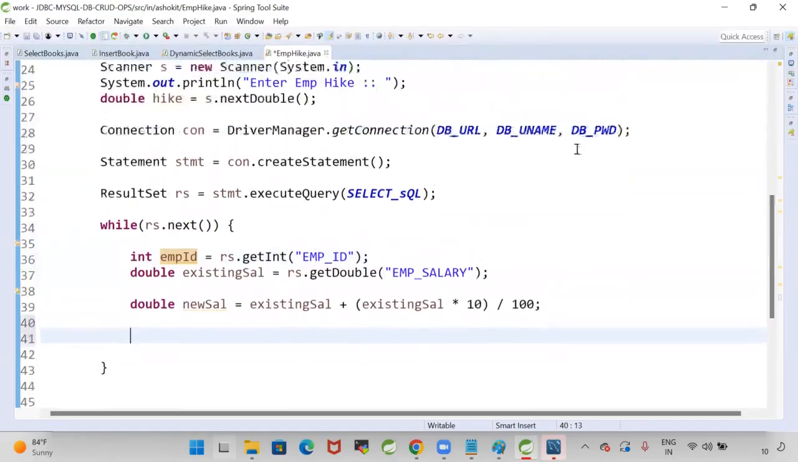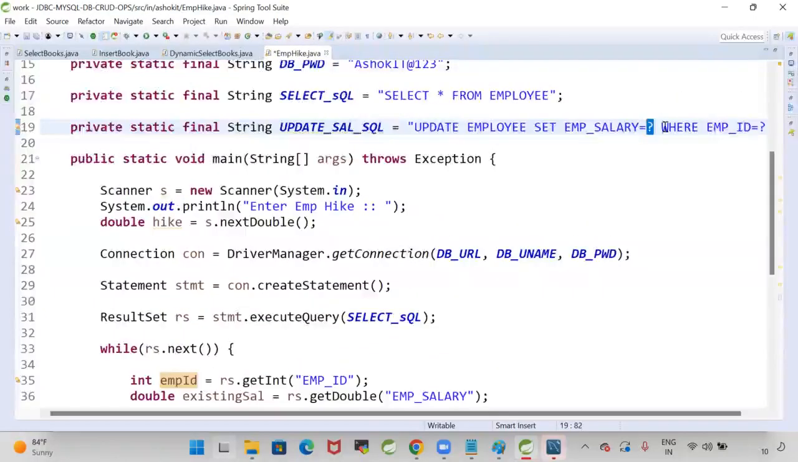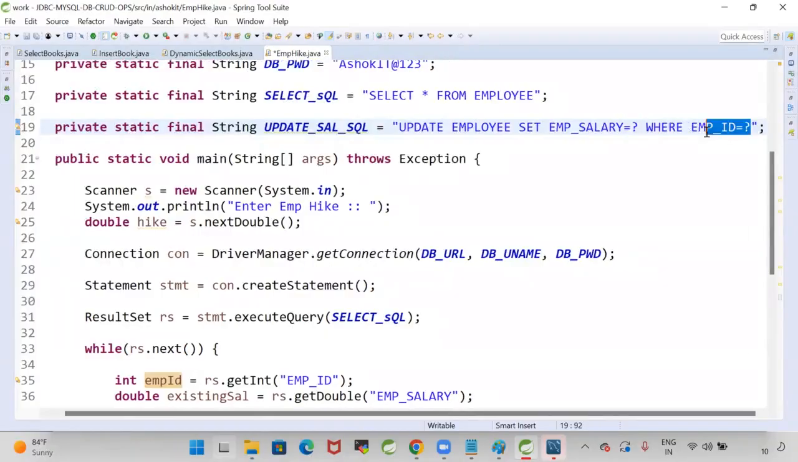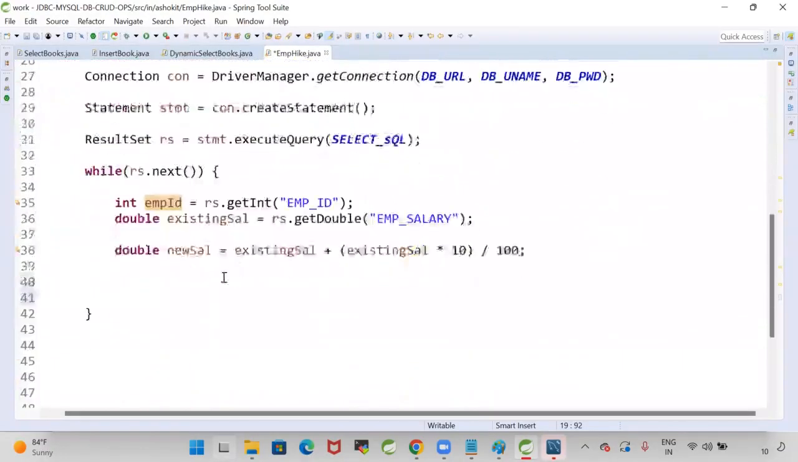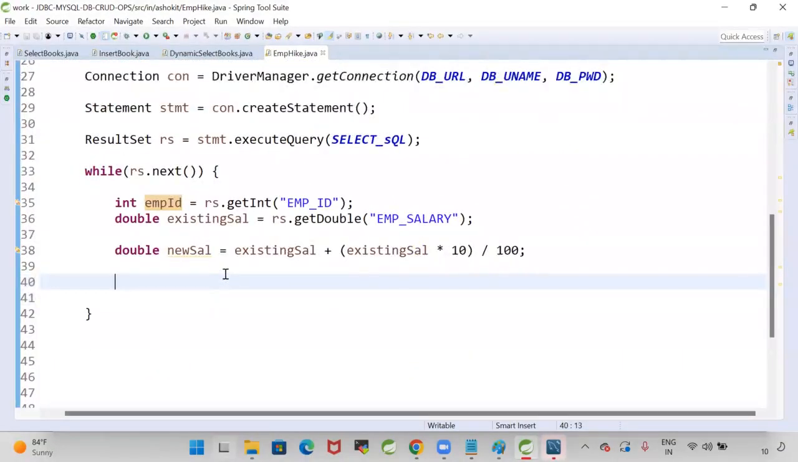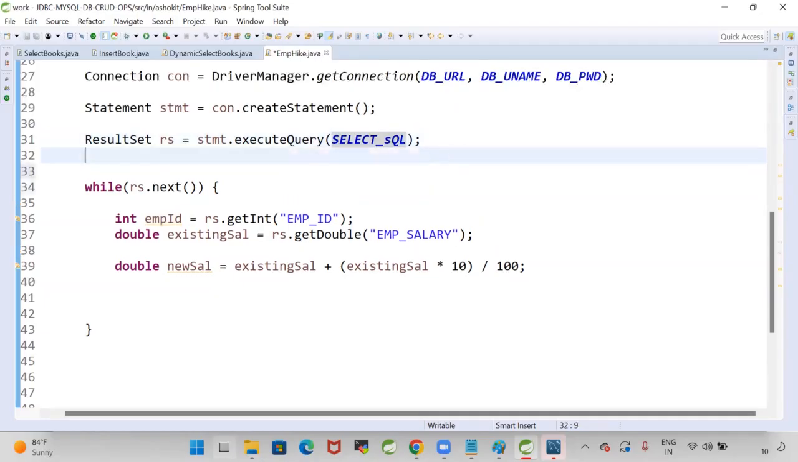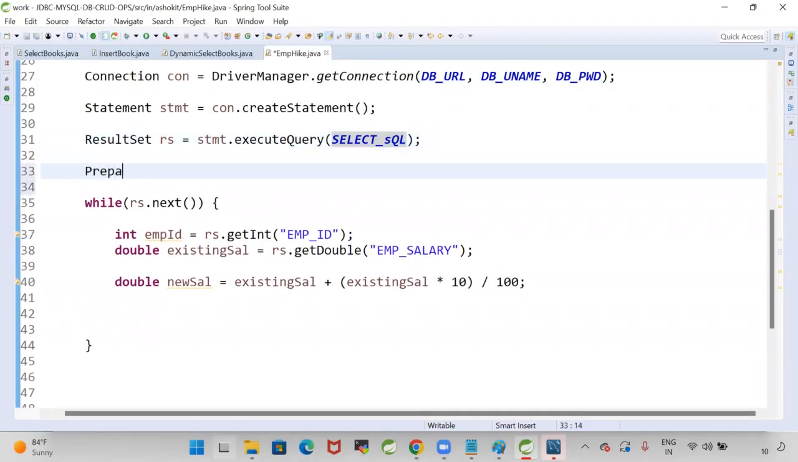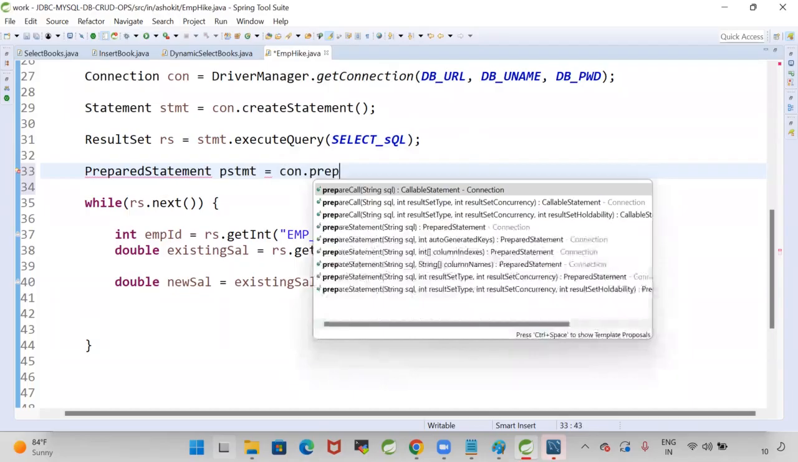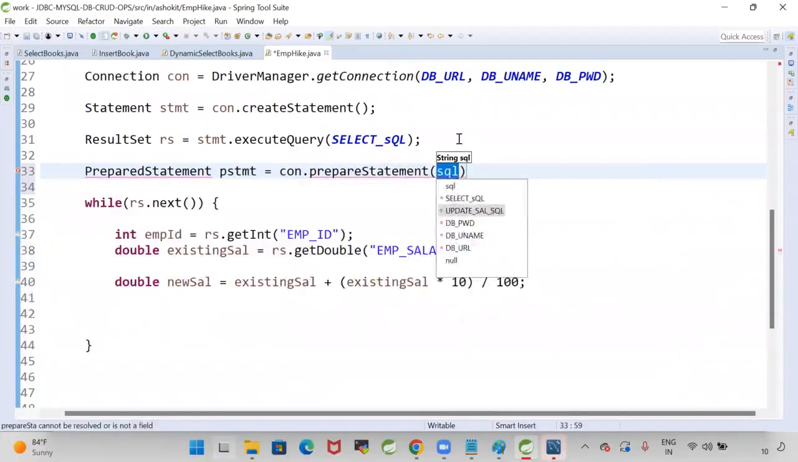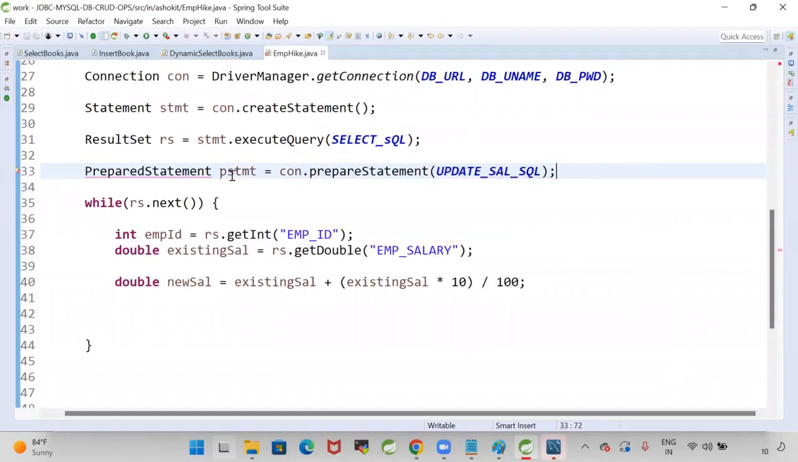Now I know the employee ID and I know the new salary. So what is the first positional parameter? Salary. What is the second positional parameter? Employee ID. Now I need to prepare a prepared statement. Statement or prepared statement now? Prepared statement. Why prepared statement? Positional parameters are available. PreparedStatement pstmt is equal to con dot prepareStatement. Which query? Update salary SQL we are giving.